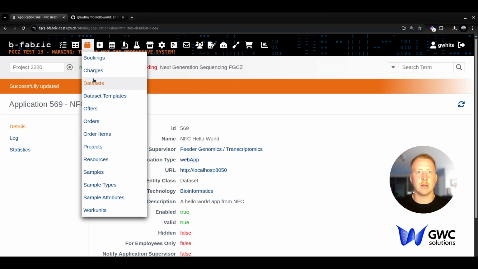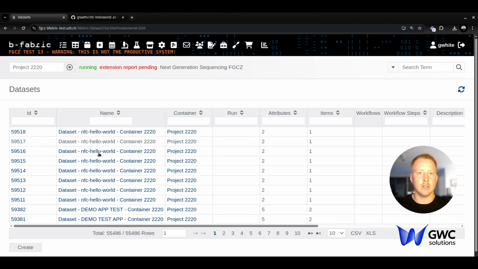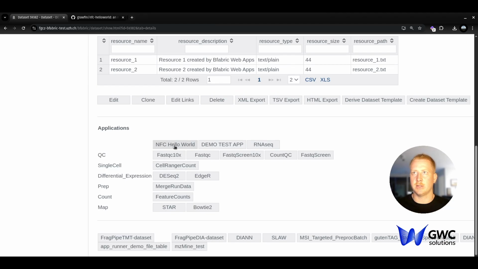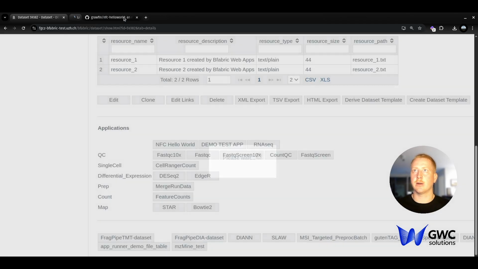And if I go to any kind of dummy test dataset from demo test app, for instance, we can see NFC Hello World shows up here. Right now the app is not running, so this will spin its wheel for quite a while. But you can see it can already be invoked via the bfabric interface.